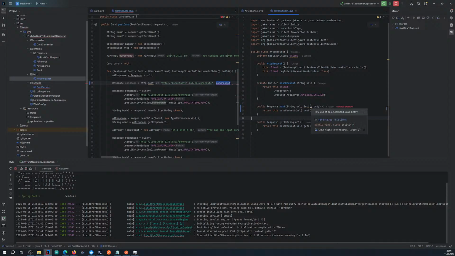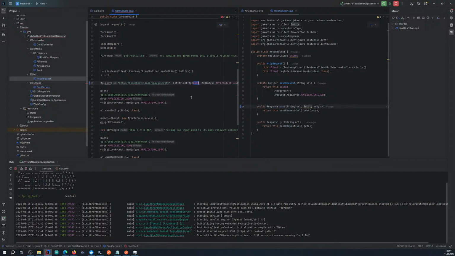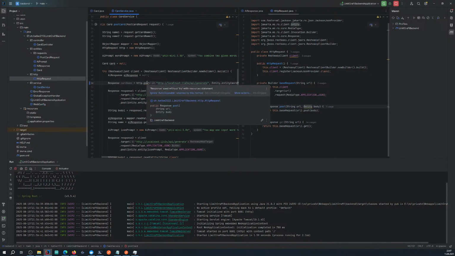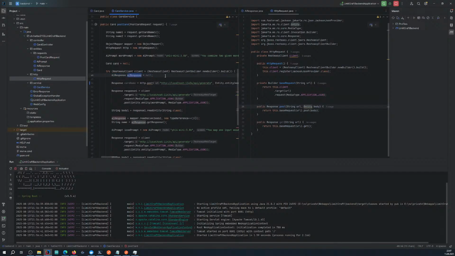Why is it raw use of parameter as entity? Entity T. No, this also does not work. And just entity, yeah, I just need an entity. I don't need a subclass. Word prompt, yeah, it seems to work. I'll try catch statement, yeah. Currently, this is AI response. Get response. Here I need the mapper.